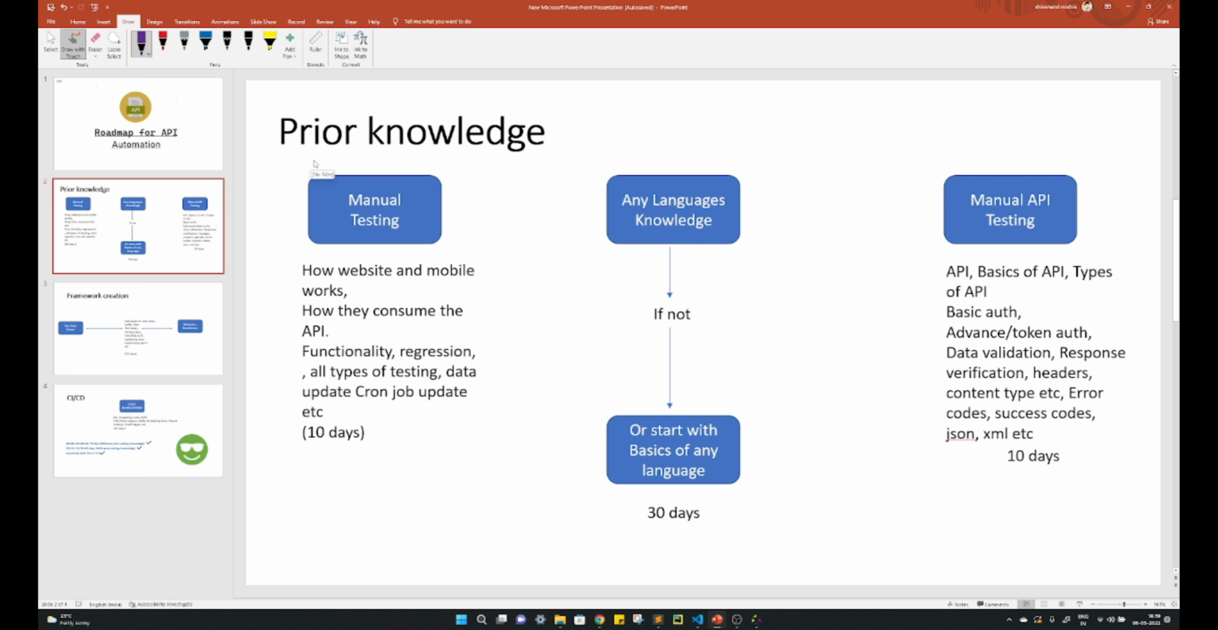Firstly, we should have some prior knowledge to start API automation. Firstly, manual testing concepts. These are the testing concepts we know about manual testing, and they should be known. As an example, I have written a few points here: how websites and mobile work, how the browser works, what things a browser requires to display the UI, and how the data gets saved from the UI to the backend. These are things we should be aware of.